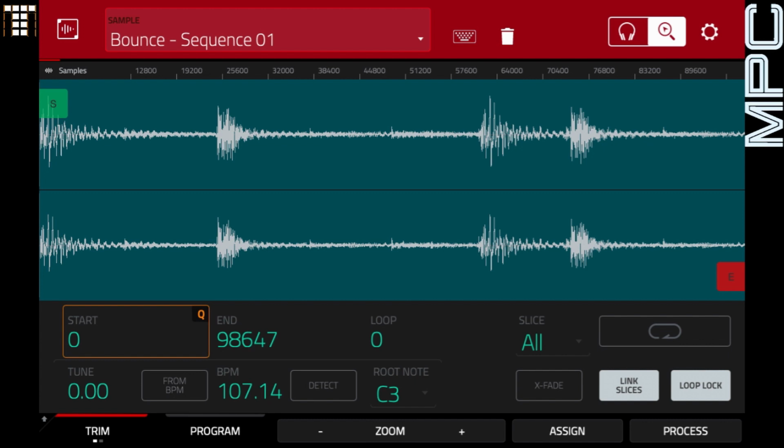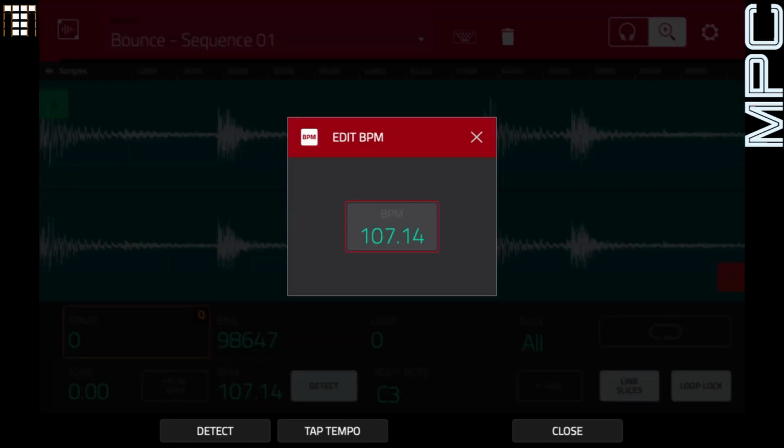If we look towards the bottom left of the screen, you can see that it's calculated the BPM of this sample as 107.14 beats per minute. We can double check this by pressing detect and then pressing detect again at the bottom of the screen, and it's recalculated it to something slightly faster, 107.29. That's fine. That 0.29 really doesn't make that much difference, so we can set our sequence tempo to 107 and you're really not going to hear any difference or timing inconsistencies with that.